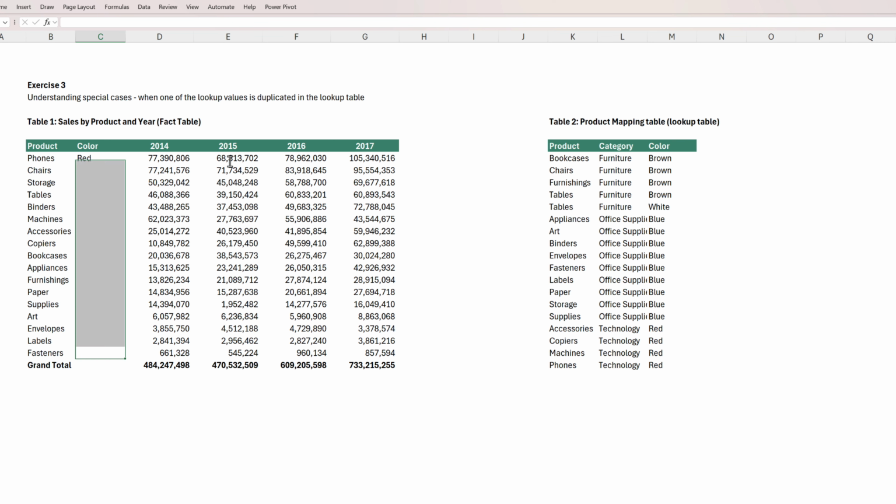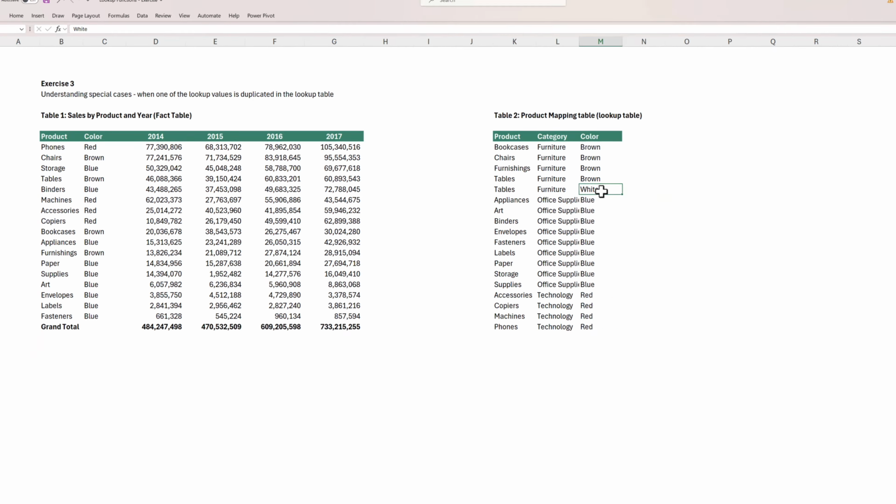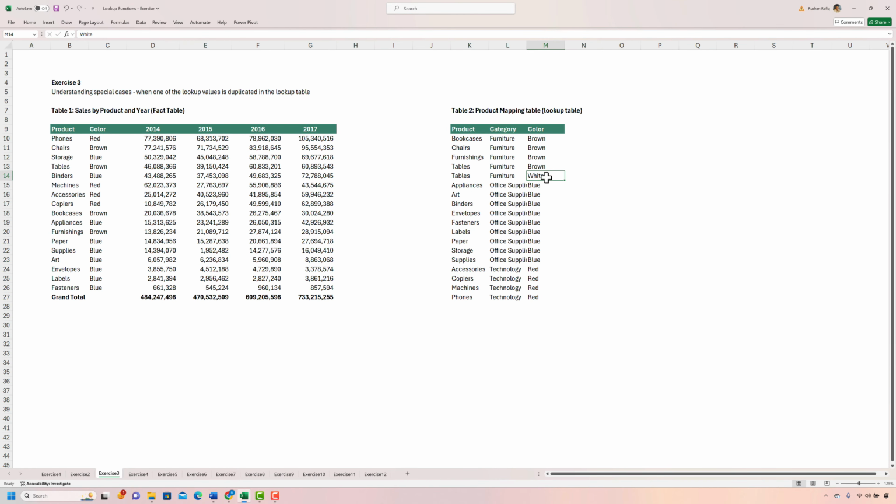And there we go. So here, as you can see, for the tables, the function is picking up the brown value and not the white. Later on, when we learn how to use the xlookup function, I will also show you how we can tweak this formula to some extent in such a way that it picks up the second value rather than the first value. Let's move on to the next exercise.